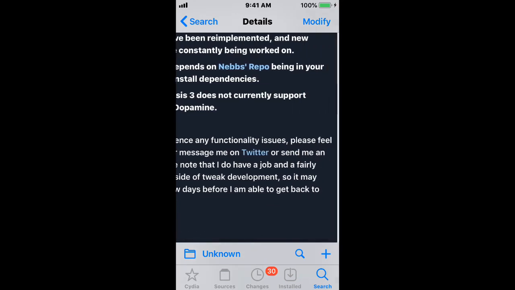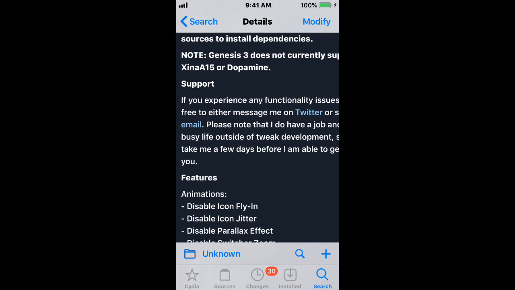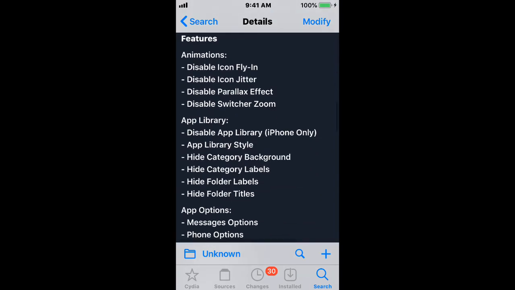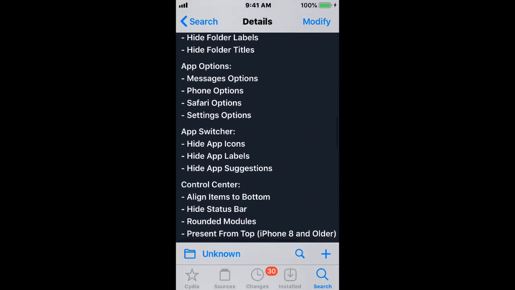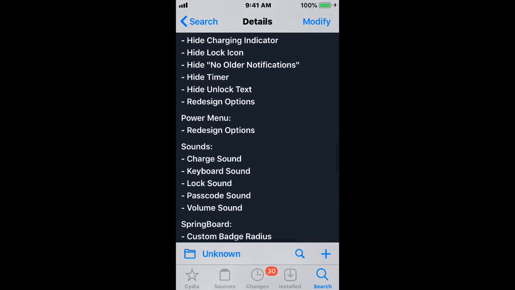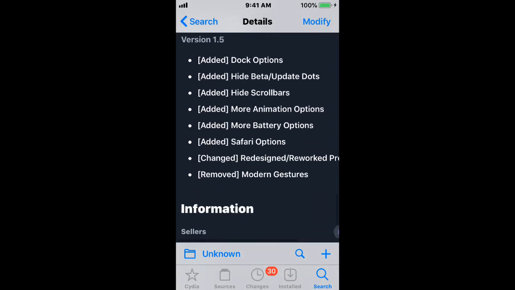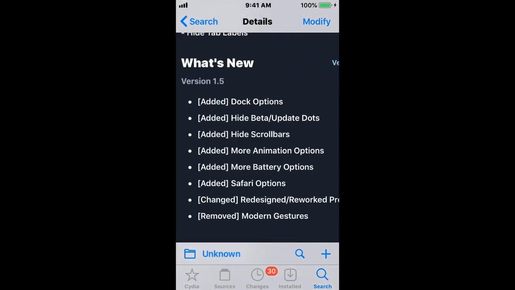Note that XinaA15 and the Dopamine jailbreak are not currently supported, so you have to run this tweak on a different jailbreak other than XinaA15 or Dopamine. I think it's pronounced like that, I don't know. So, you have these features right here: animation features, app library features, app options, app switcher, control center, lock screen features, power menu, sounds, springboard, status bar, system wide, a bunch of cool customization, and they did add new ones back in May.